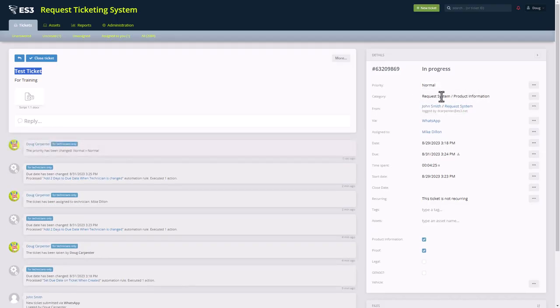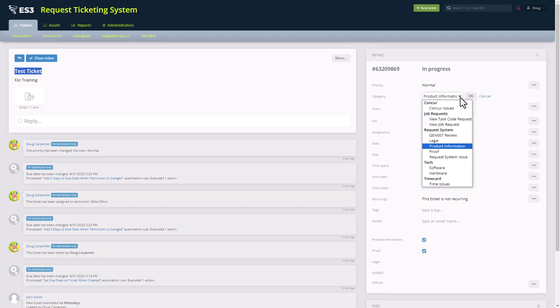Next is the category. This is the category that the client has chosen when they submitted the ticket. If they chose the wrong category, you could change it here by clicking on the ellipses and then choosing the correct category from the drop-down box and then clicking OK. The technician for that category will then be notified by email.